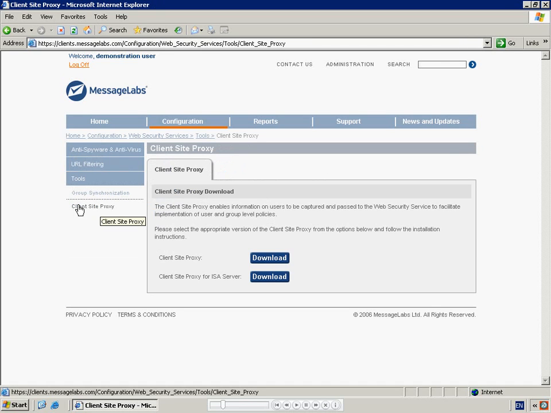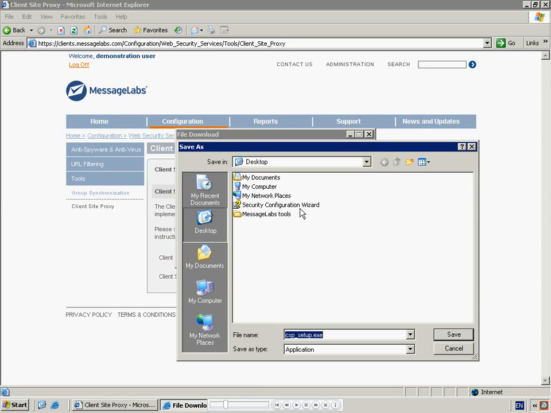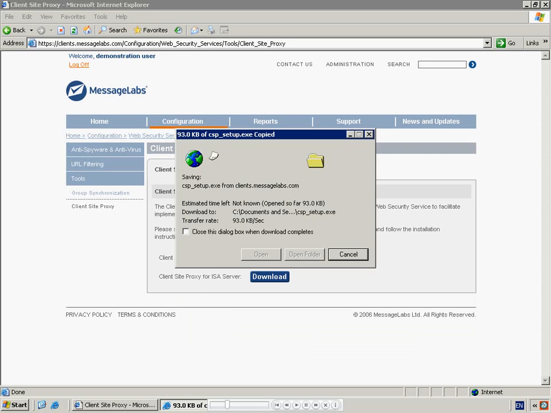There are two versions of the CSP available. This demonstration deals with the standalone version. If you are using ISA Server 2004, please refer to the CSP ISA plugin demonstration. Once you have selected the appropriate download, select Save and choose the location where you want to save the file. Note, if you do not download the file directly to the server which it will be installed on, you will need to move it across before running the installation.